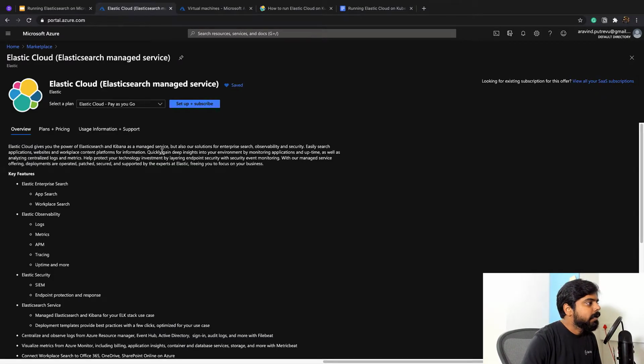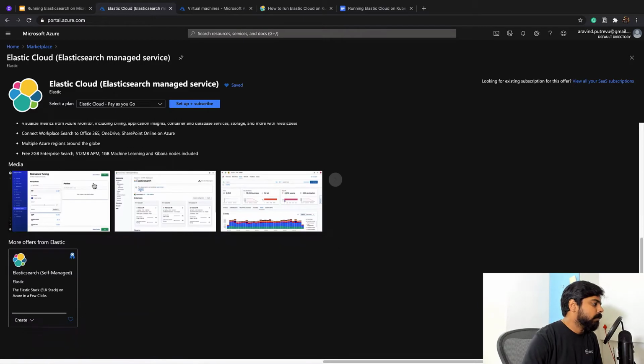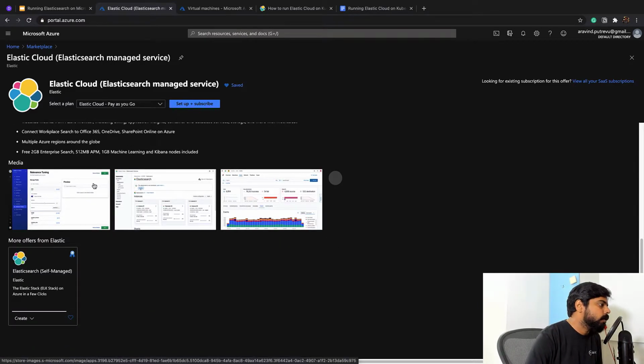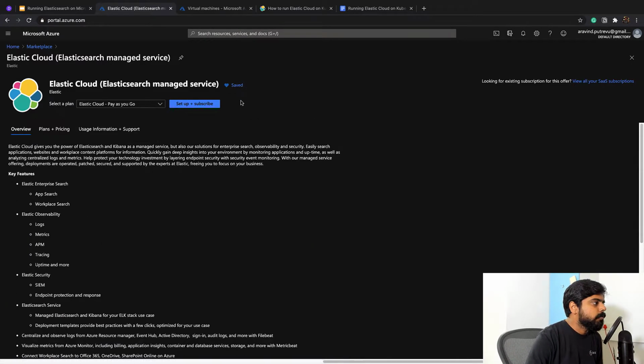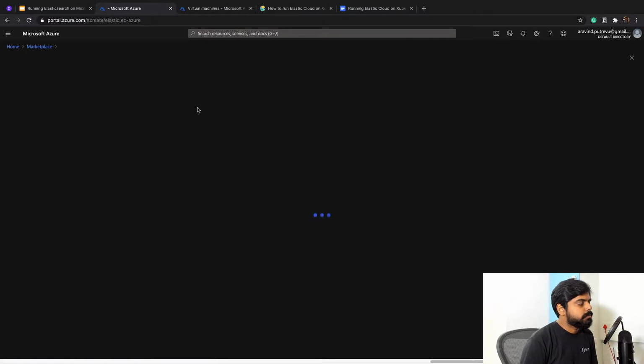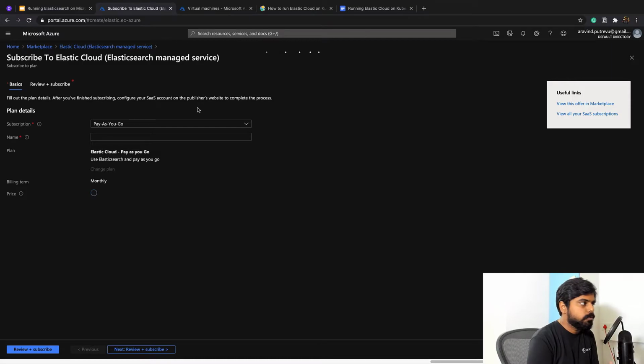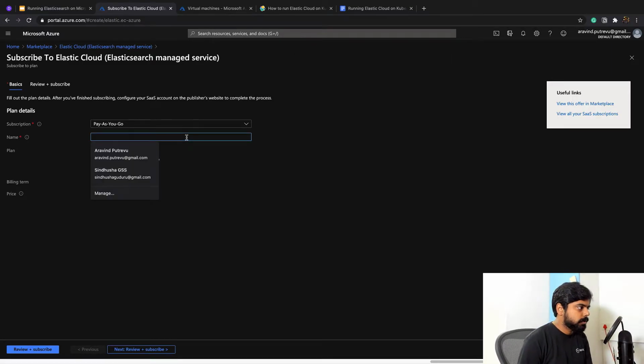So you click that, and then you have this option to select a plan. Like you have pay as you go, there are plans, and there is some information about how you can do all of these things. I'm not going to read out all of that, but let's quickly get and set up this particular stuff. So click on setup plus subscribe. It takes you through a UI and asks you to give a name to the subscription that you have. So this is a SaaS subscription that you are setting up.